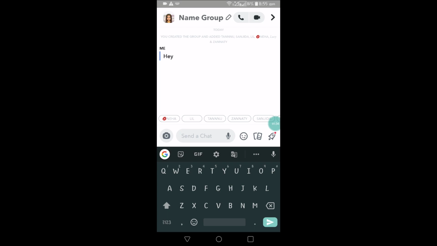This is how simple we can make a group chat on Snapchat and we can have the conversation.